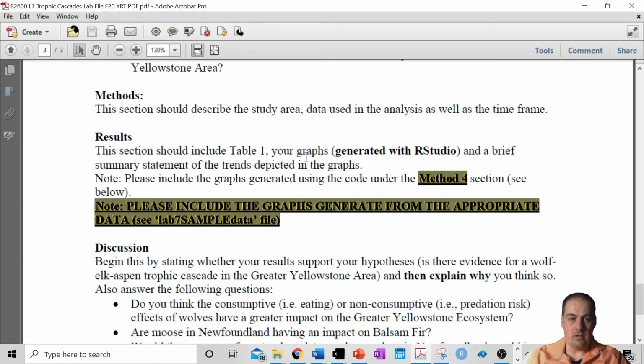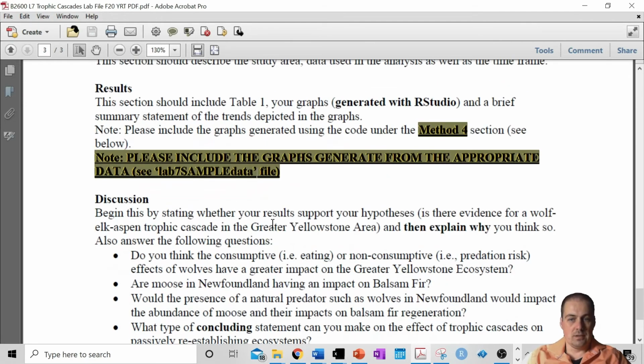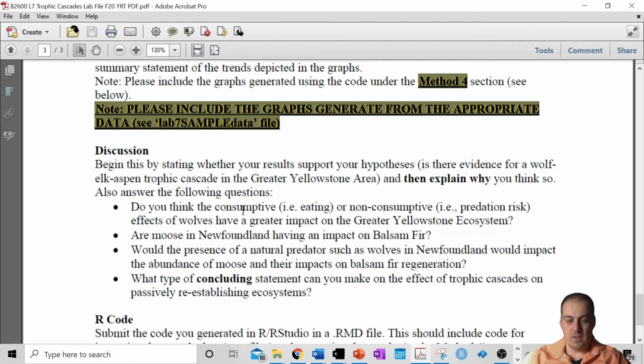graph. So you're going to have 2 graphs that have 2 lines on each, and these are generated in RStudio. And you get an idea what those look like from the other file that I showed you. Of course, you're going to have some other statement that depicts the trends that are observed in the graph. Again, you're going to submit the graphs from the method 4 section in that, and the graphs from the appropriate data. So lab 7 data. Can't state that clearly enough.